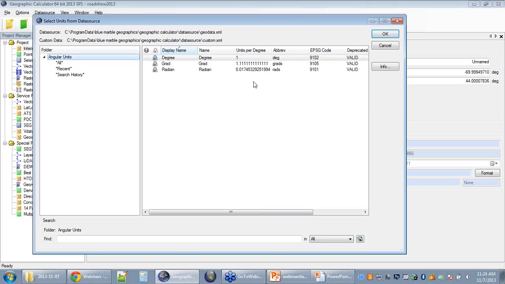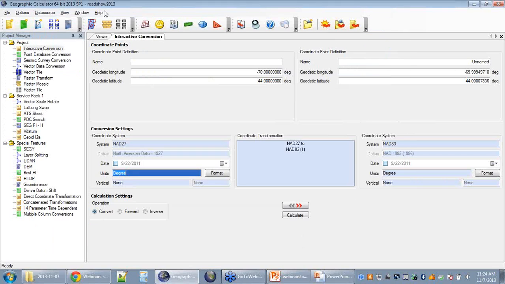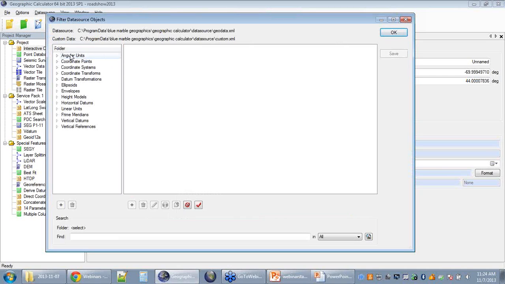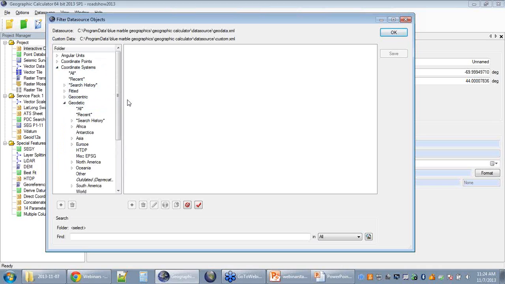It's just simply on or off. We can apply that to any type of definition in the data source. So in those views and filters again, you'll see we have angular units, coordinate systems, transformations, all of these different types of parameters. We can simply shut off what we don't want our users to have access to at all. We can do this on a larger scale under some of the categories here that have subfolders, things like geodetic coordinate systems.